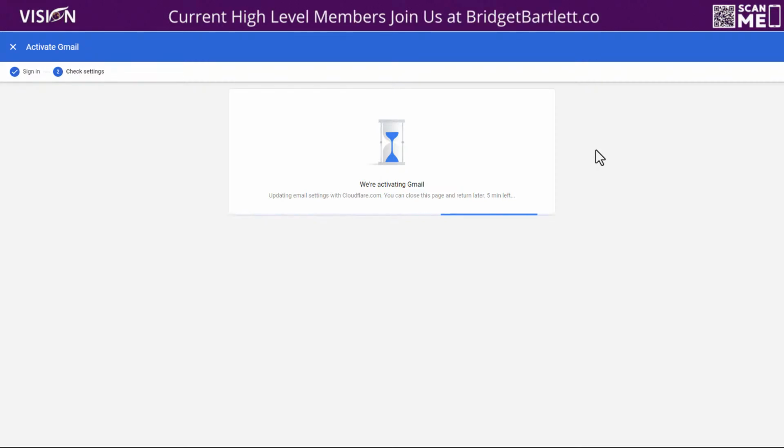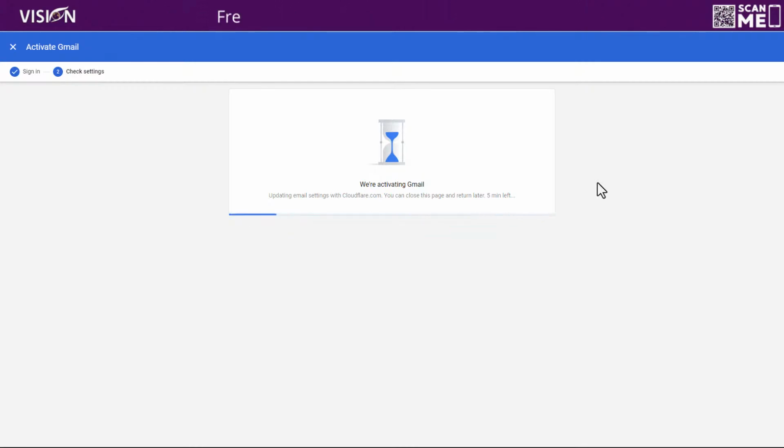That's one of the reasons I love Cloudflare, because they do have a lot of those automations there that allow you to just automatically add the records as opposed to having to come back and add them all yourself. Okay, so it will take just a few minutes for Cloudflare to go ahead and connect all that, and then we'll move on to the next step.